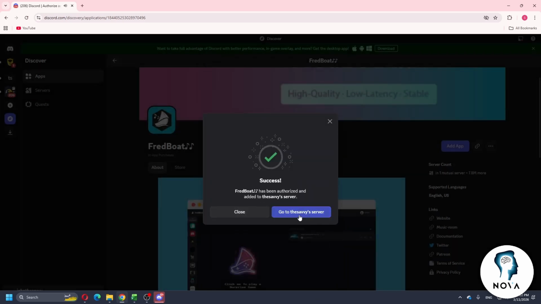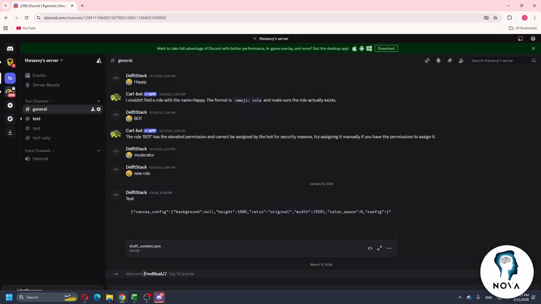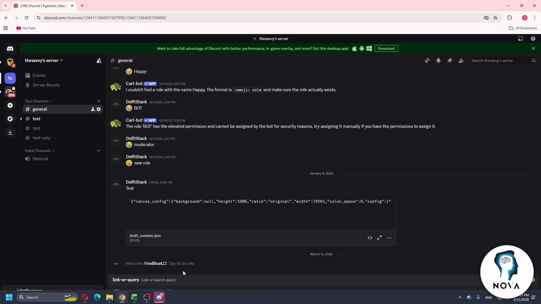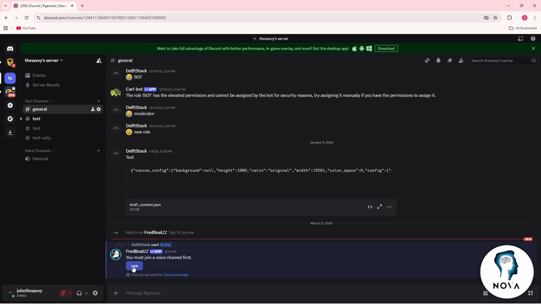And from here, as you can see, we could just simply go to the server. Now from here, as you can see, Fredboat has joined. So we just simply click on them and they will have a command over here, which is play, stop, or search. So for example, I'm going to go for play. And from here, you could provide the query or the link after you provided /play and click on retry.